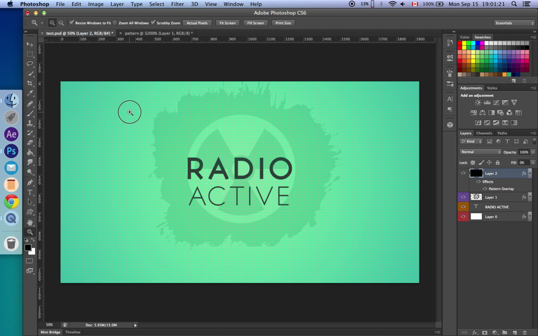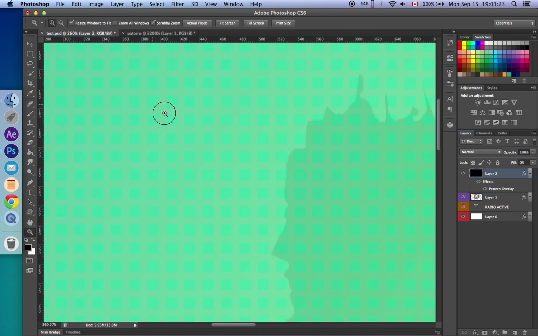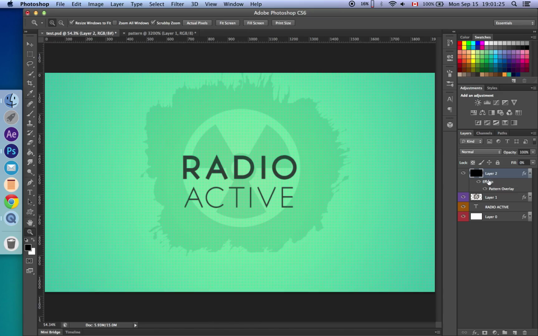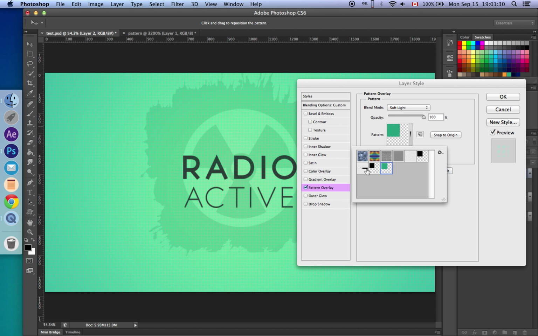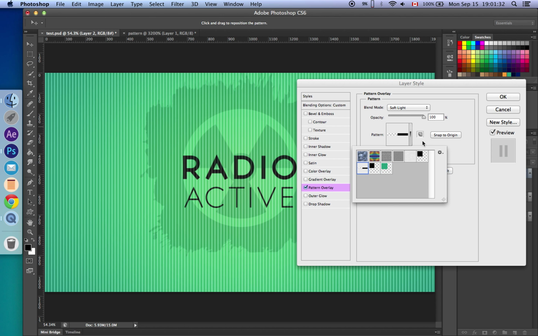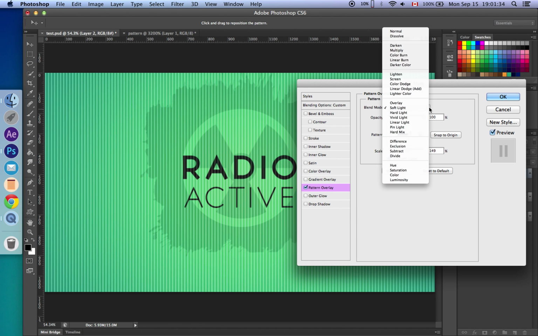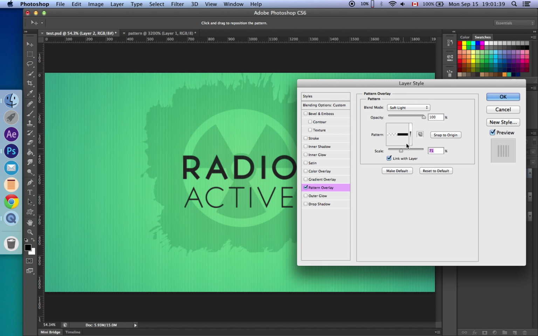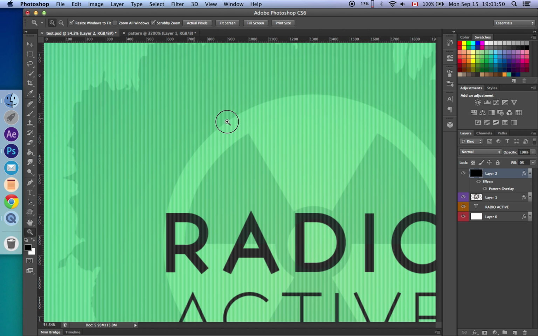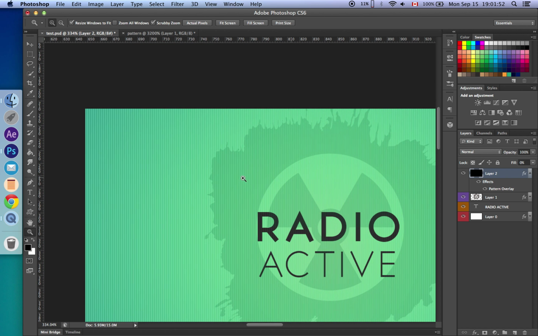And now here's the pattern. If you zoom in, you can see all the pattern here. Now, I made a couple patterns earlier, so I'm just going to show you how you can customize your patterns. I have another one which is like this, and if I put it on soft light, I can turn down the scale, and it really depends. These options, you have to play with them and find the sweet spot for your document. So this one is like this. If you zoom in, you can see all the patterns.